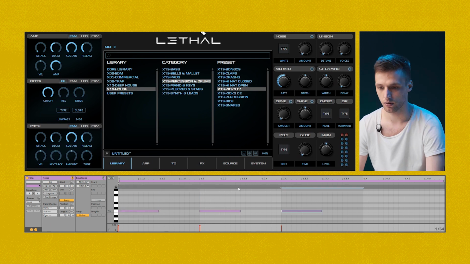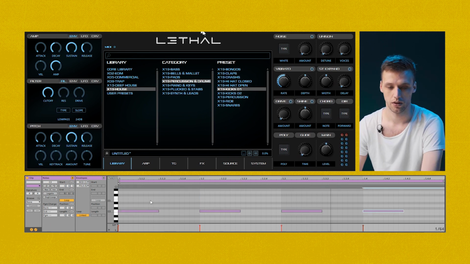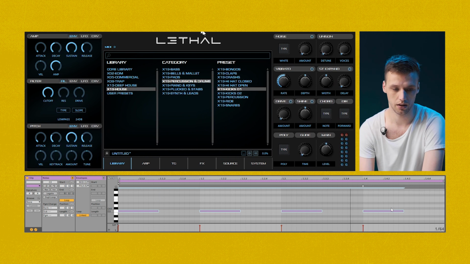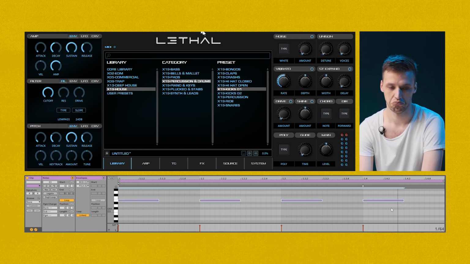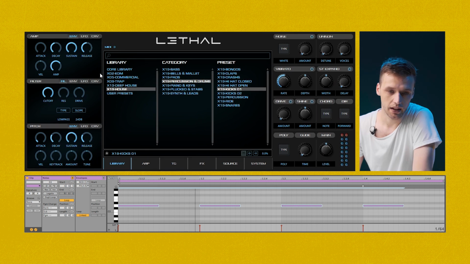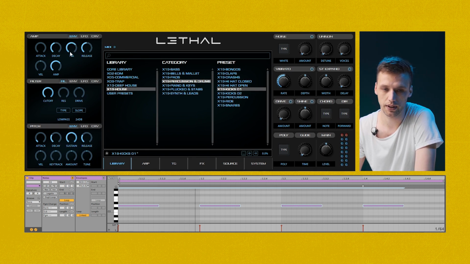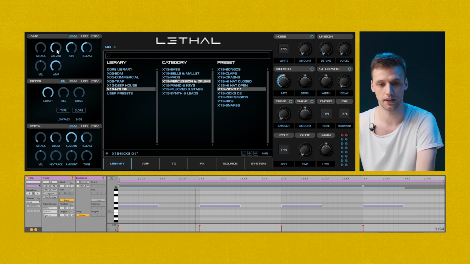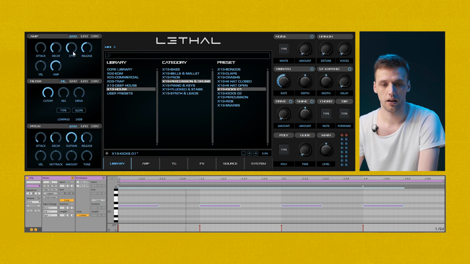Just gonna make one every quarter note. We've got this sort of thing going on. These all sound pretty cool to me, so let's try this. This one's kind of interesting. And then from here, it might be nice to pull down the sustain a little bit so we get a bit of a tighter drum sound. Yeah, that sounds pretty good.